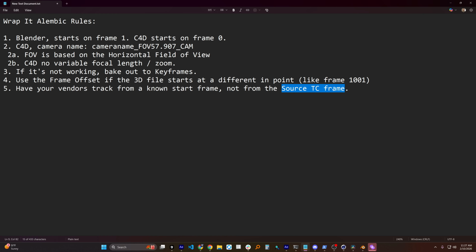If you follow these rules, then the Alembic files should work fine in Rapid. Let me know if you have any questions.